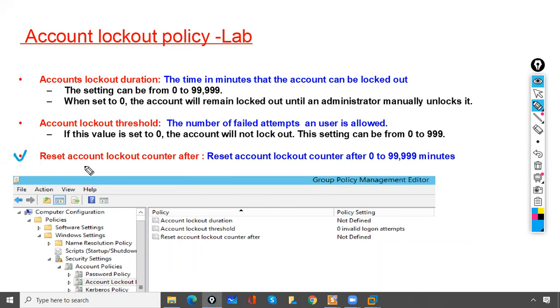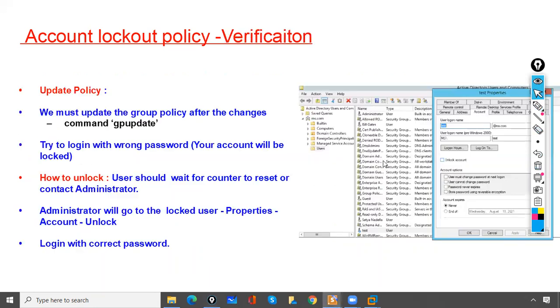Then Reset Account Lockout Counter After. The minimum you can give is 0 and the maximum is 99,999 minutes. So let us say if you have given 1, after 1 minute the account will be reset and the user can log on. So you can give the value from 0 to 99,999 minutes. So let us do this lab, guys.